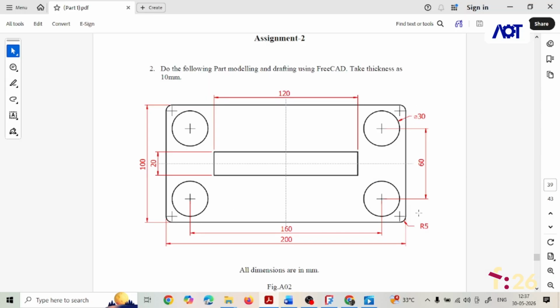This is the diagram. Let's say we are trying to make this thing having a thickness of 15 millimeter or something. So to prepare this, we are going to create a rectangle of 200 by 100, and then we are going to create a small rectangle inside that of 120 millimeter by 20 millimeter. Let's do this in FreeCAD.